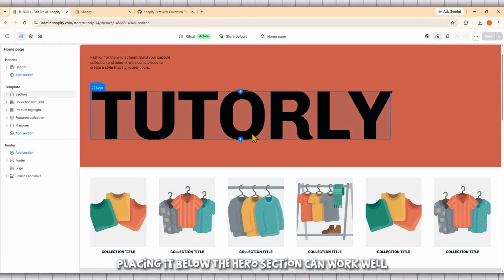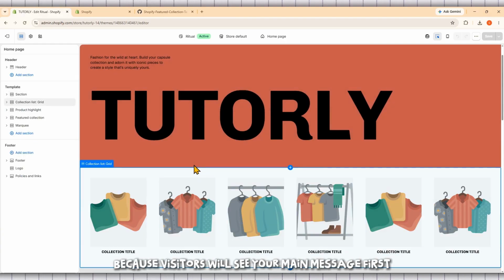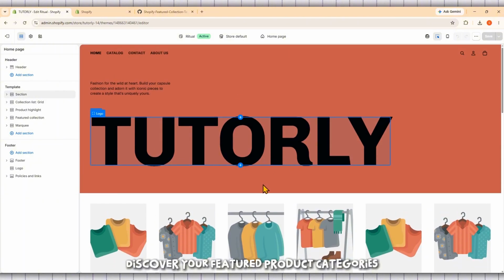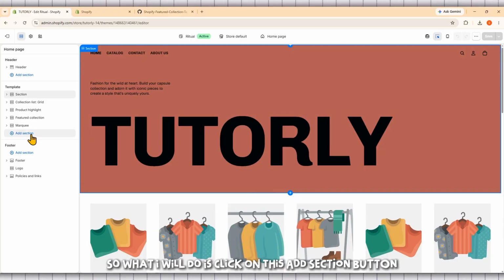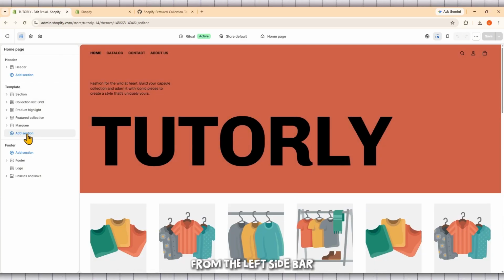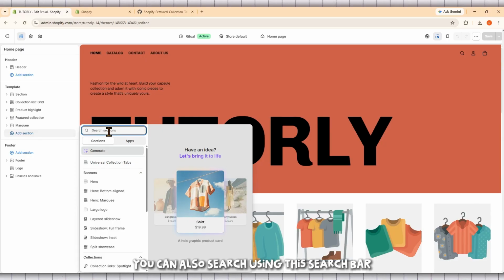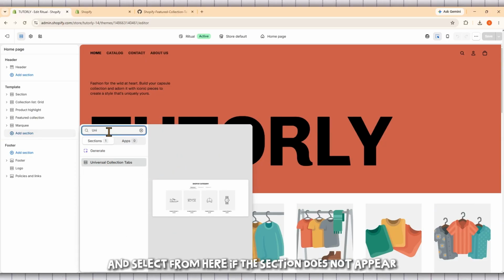Placing it below the hero section can work well because visitors will see your main message first and then immediately discover your featured product categories. So, what I will do is click on this Add Section button from the left sidebar. And then, at the top, you will see this option, Universal Collection Tabs. Or, if you don't find it here, you can also search using this search bar and select from here.